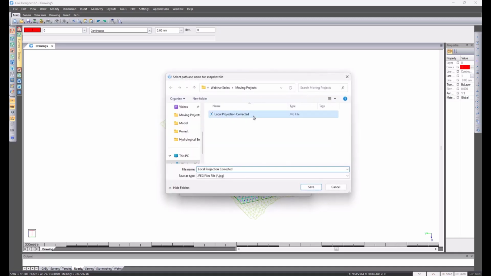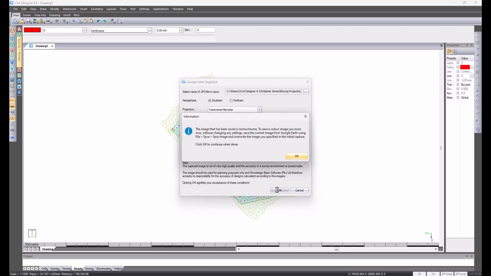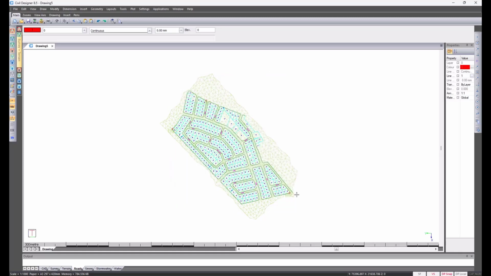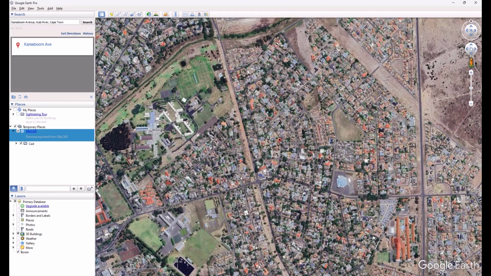Specify again where you want to go and save it. Check in that your projection settings information is correct and click on OK. By default, a monochrome image will be saved. If you're happy with that, you simply insert it now. Alternatively, you can override the monochrome with color. And then you do that back inside Google Earth.